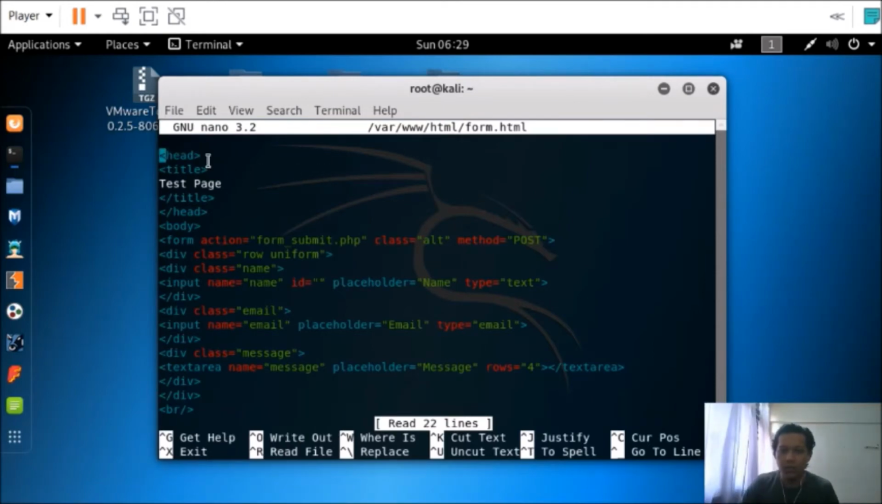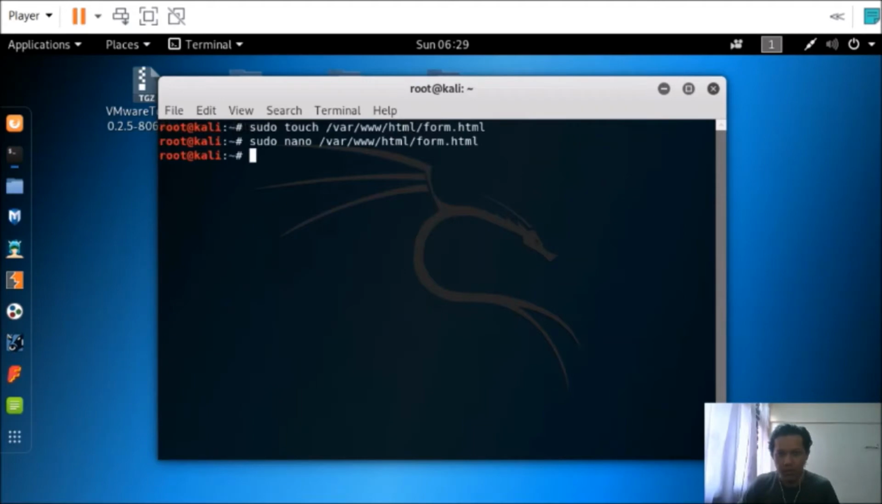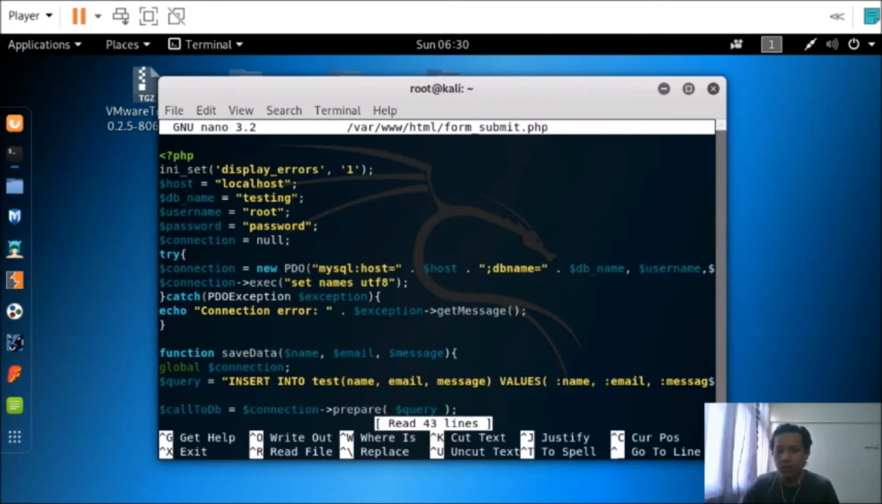So we put the code in it. There should be a head, a title, a body, and a form for creating the HTML form for this web server. After we finish that, we start by creating a new file named form_submit.php for the PHP web server. So the command is sudo touch, then sudo nano for entering the code.